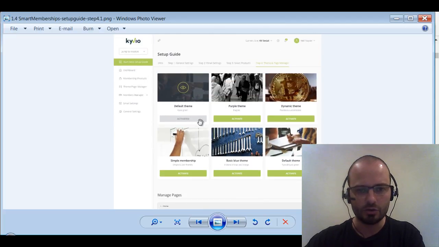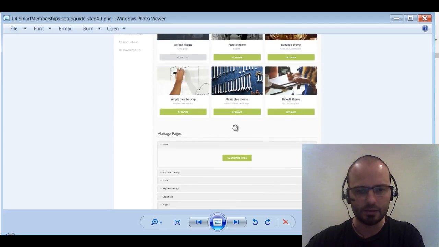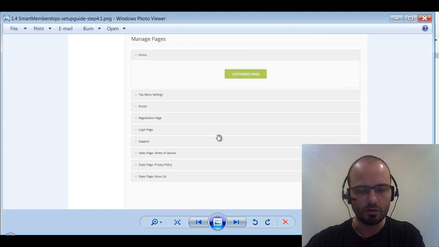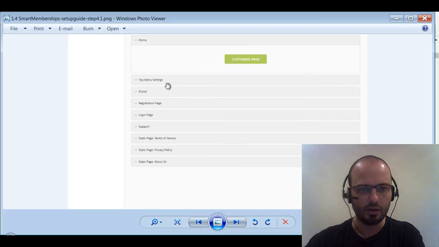So first you just activate a theme that is in here, and then down here you can customize the home page, basically using the same funnel editor system we already have. You can change top menu settings, the footer settings, you can change registration page settings, the login page, you can change some stuff there, your support links, and there's some static pages for your membership site as well.